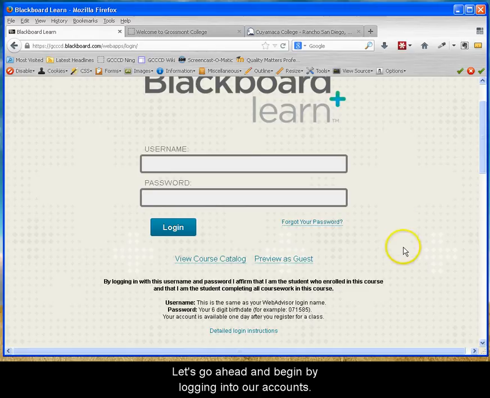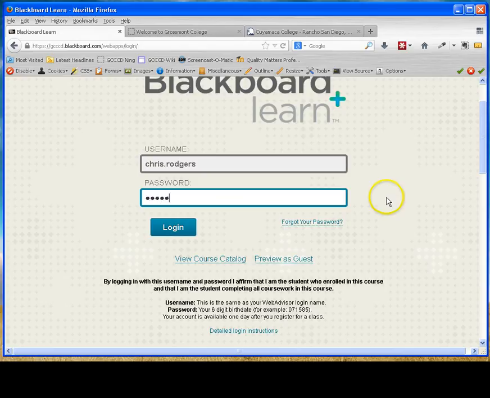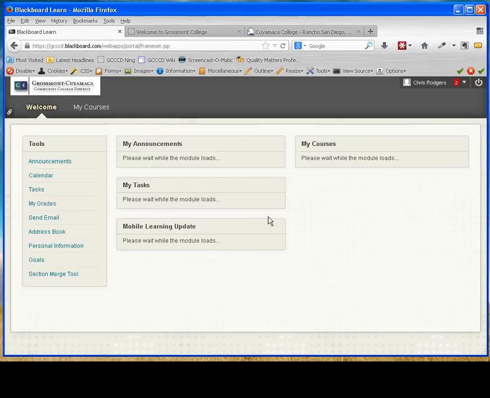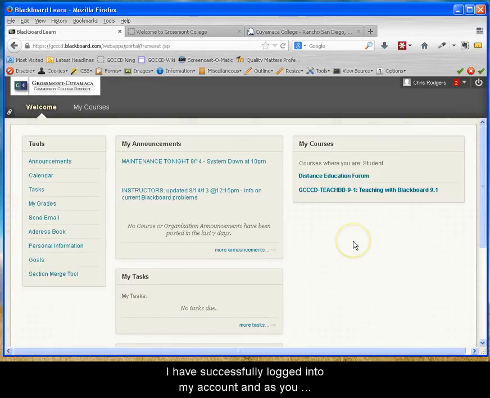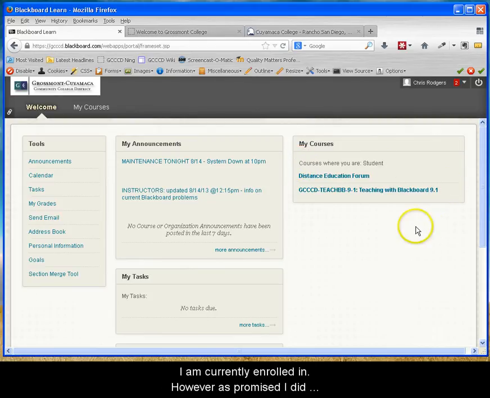Let's go ahead and begin by logging into our accounts. As we stated before, your username is the same as your WebAdvisor username. I am going to enter in my WebAdvisor username right here, and then I will enter in my 6-digit birth date following this format right here, and then I will click log in. I have successfully logged into my account, and as you can see here in this box, I can access whatever courses that I'm currently enrolled in.